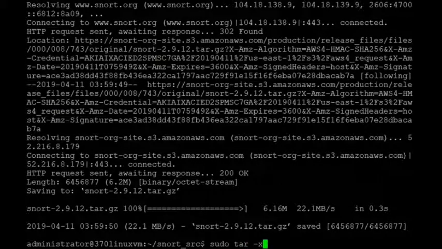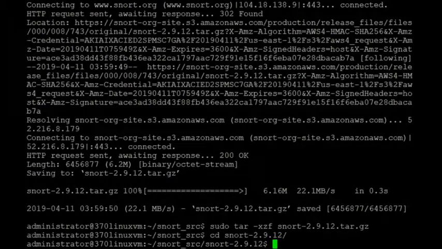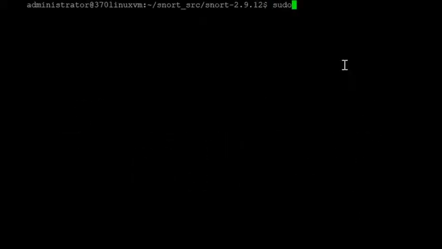It's a tar file, so we just do that. That should only take a second once I hit enter. Yep. And we go back into the main directory. So now what we want to do is configure Snort to run in NIDS mode. So the first thing we're going to do is configure the installation with SourceFire and run make install.